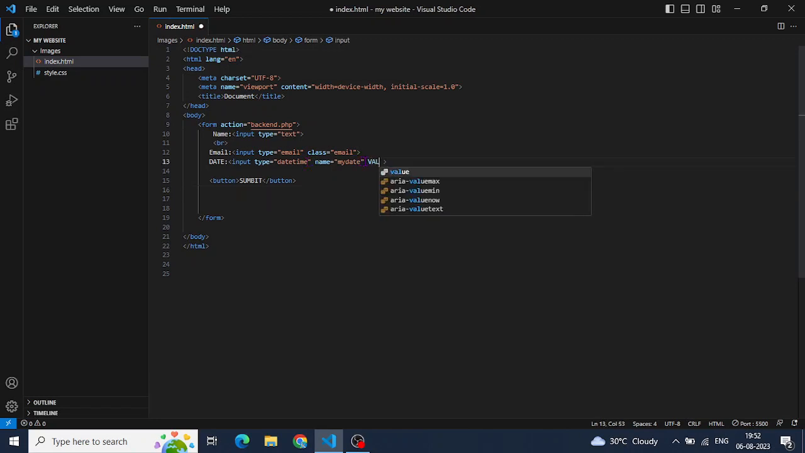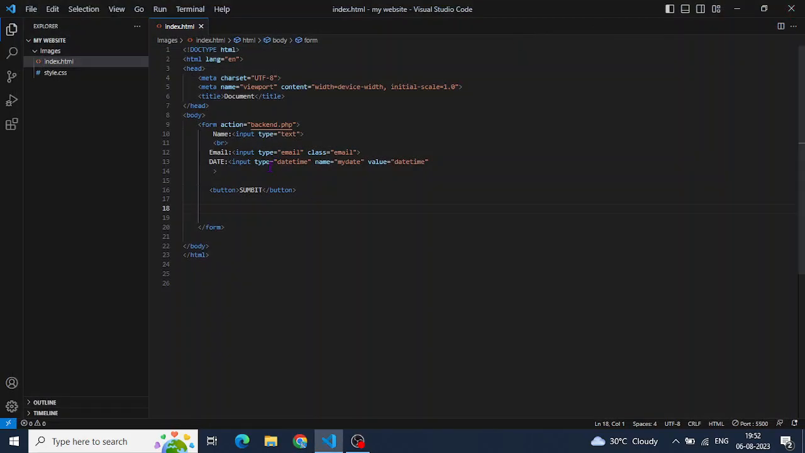And value, value is equal to date time. So let's check it. Here you can see that the date form has been made.